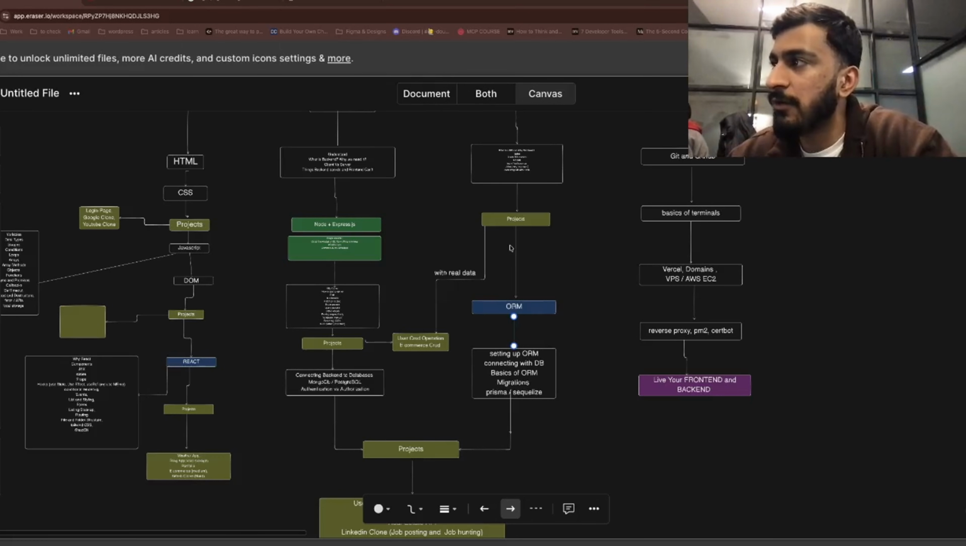That's the complete roadmap from going from absolute zero to deploying a real application on the internet that anyone can actually access and give you credit for.